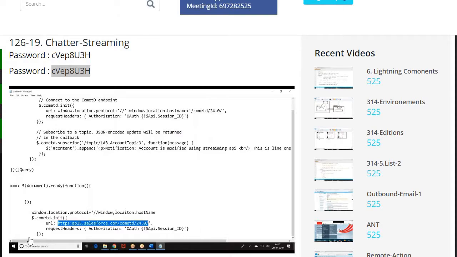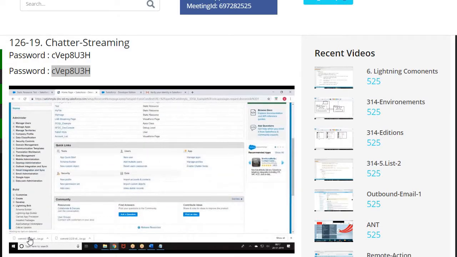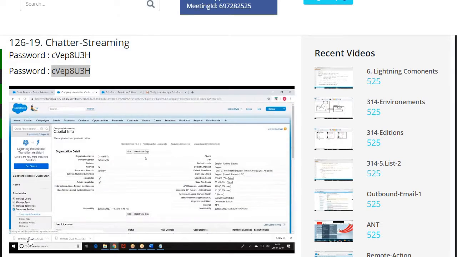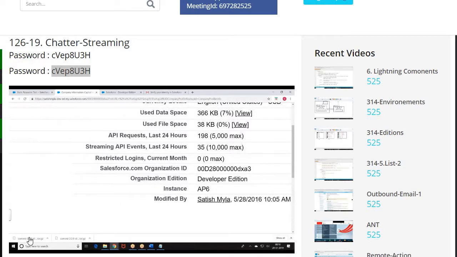Window.location.hostname. If you are logging in from India, say your server is AP2. Now look at this, the org I logged in to. What was this server instance? AP6. It's a very old org. If you created a trial org, you are getting AP15 or AP16. If I write the code with AP6, it will not work for you. I want this code to run for every student.